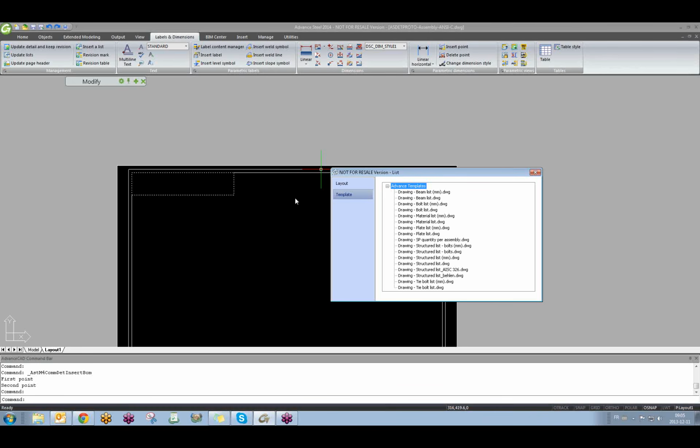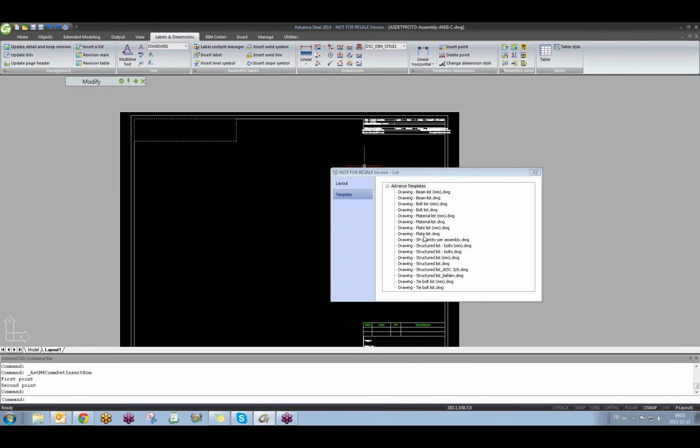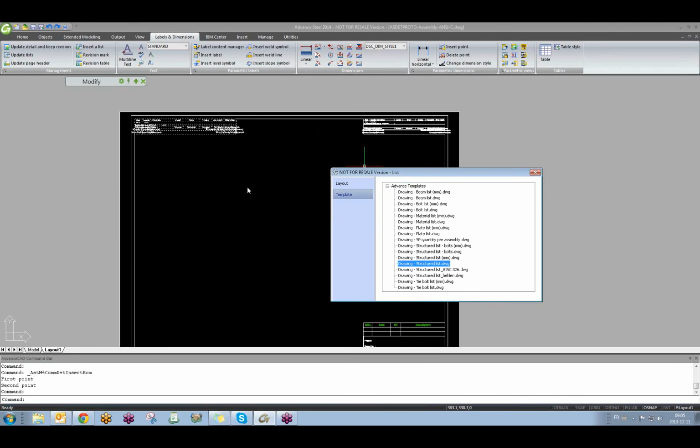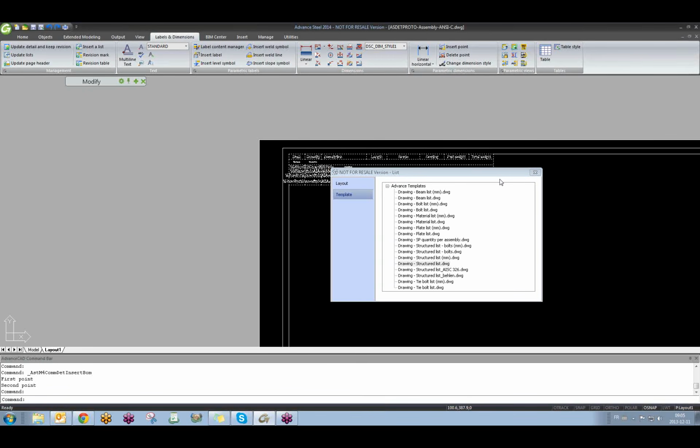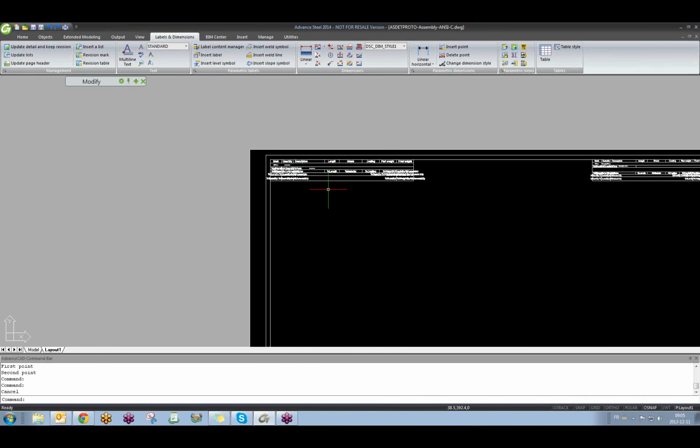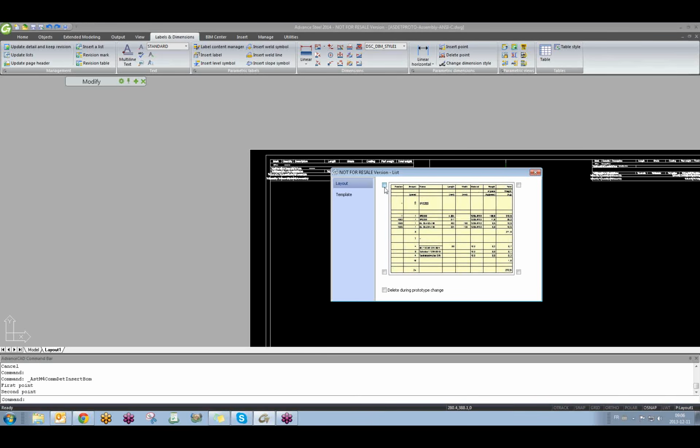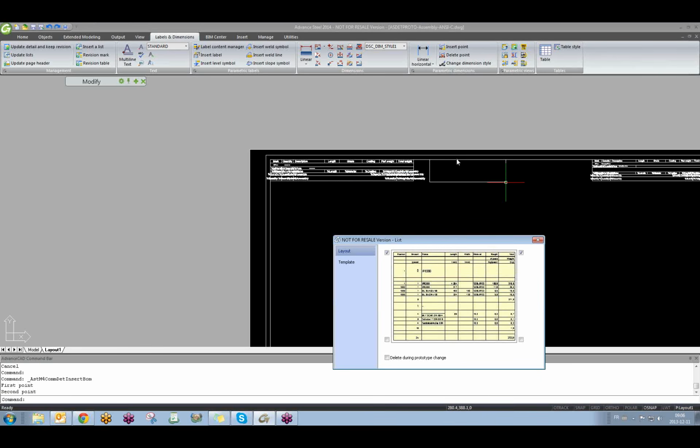Now for the template, here I have advanced template. If I click here, for example, I want just the structured list. Here we go. I want to insert another list here, from here to here. Check those two points, so it will be filled in from top to bottom.